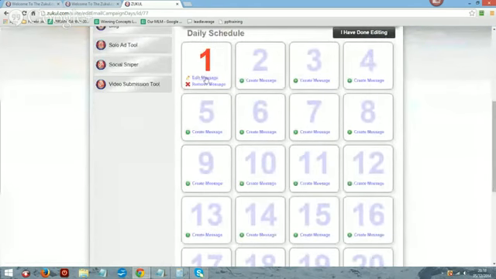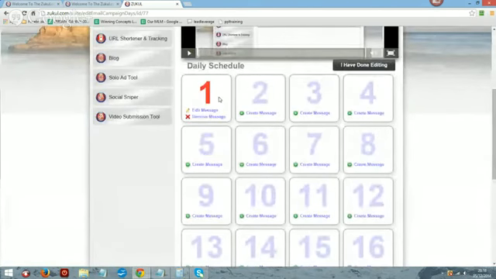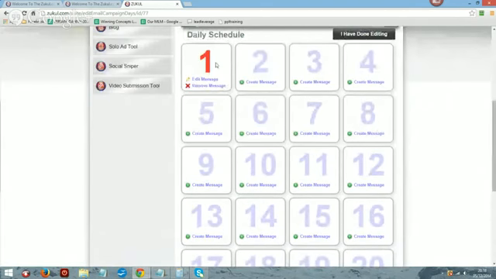Now, effectively, this is a calendar. Now, it's not the days of the month, so that's not the 1st of December, for example. It's just the first day that they opt in. So they will receive a message up to 28 days ahead. So if I opt in today, then I will receive the first message. If I opted in next week, I would receive the first message. So that's how it would work.